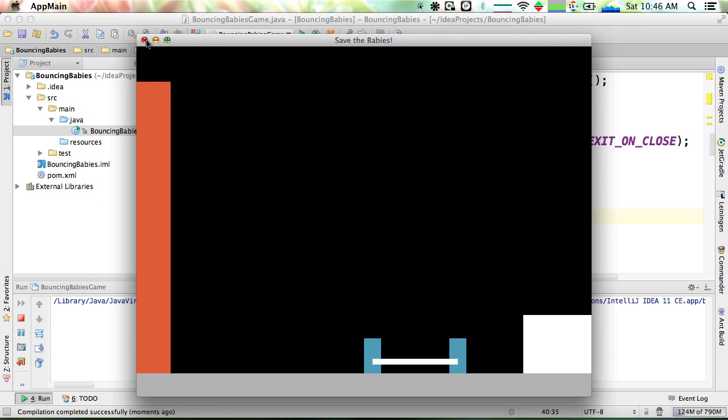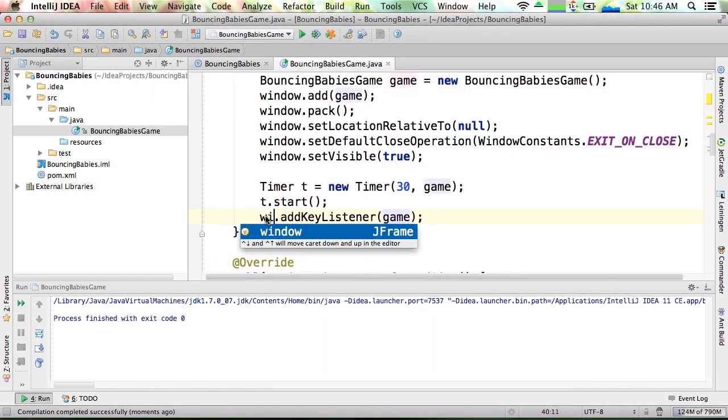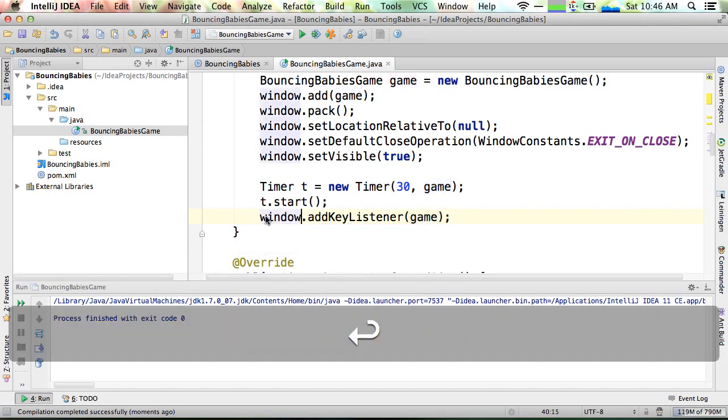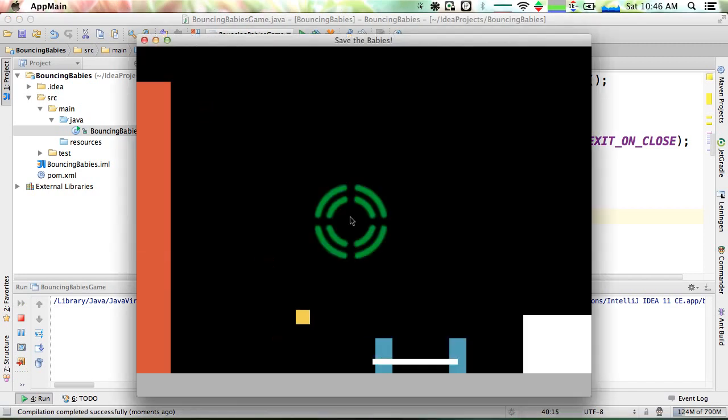I think I made a mistake. This should be window.add key listener game. There he is. So the one fireman is moving. Got a couple problems.